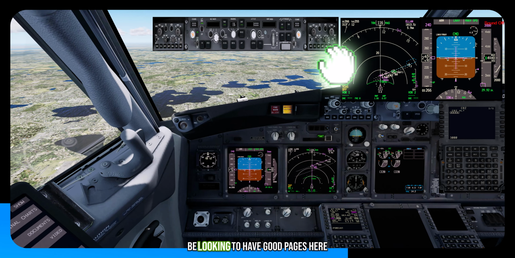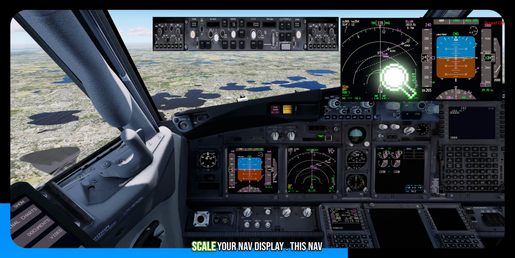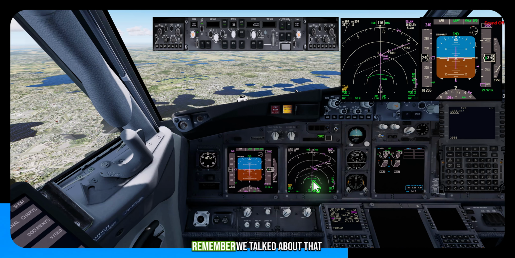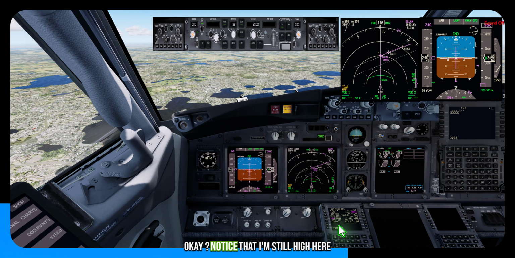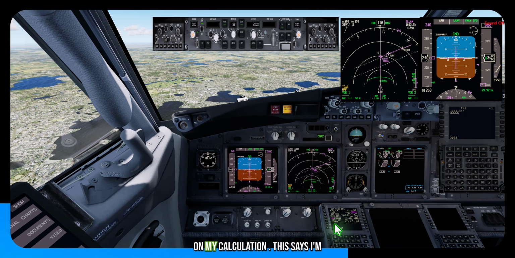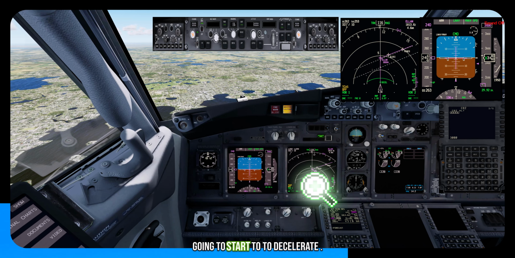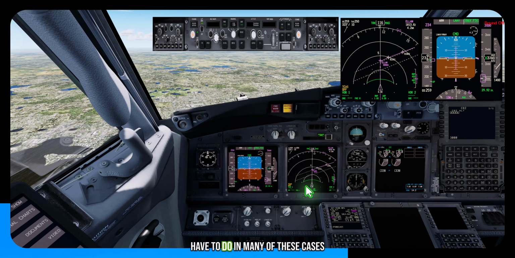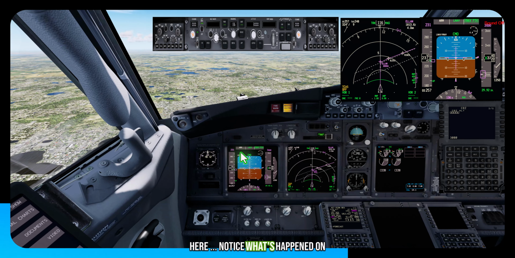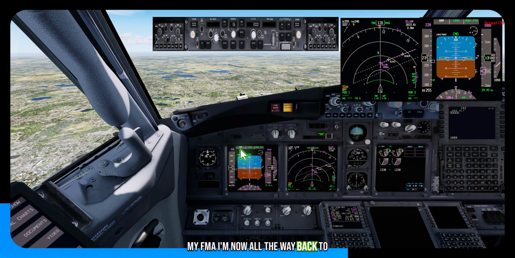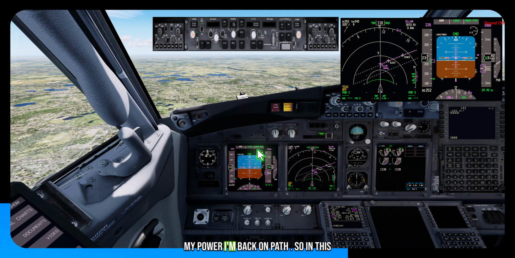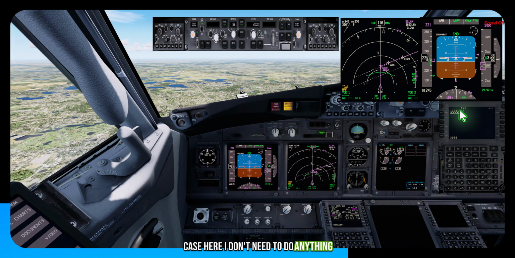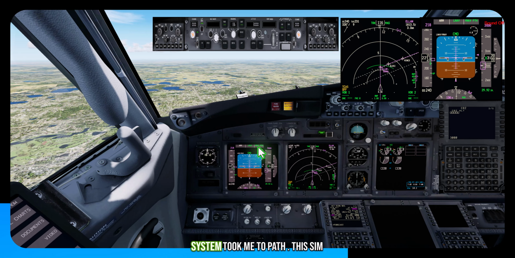And again, be looking to have good pages here. Scale your nav display. This nav display is my best situational tool. Remember we talked about that, okay? Notice that I'm still high here on my calculation. This says I'm going to start to decelerate, okay? So what I'm probably going to have to do in many of these cases, notice what's happened on my FMA. I'm now all the way back to idle. I can't do anything more with my power. I'm back on path. So in this case, I don't need to do anything because I got back on path. The system took me to path.